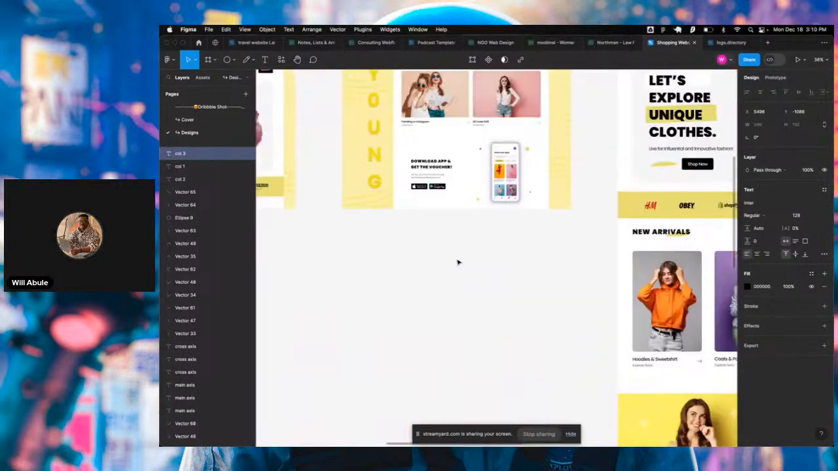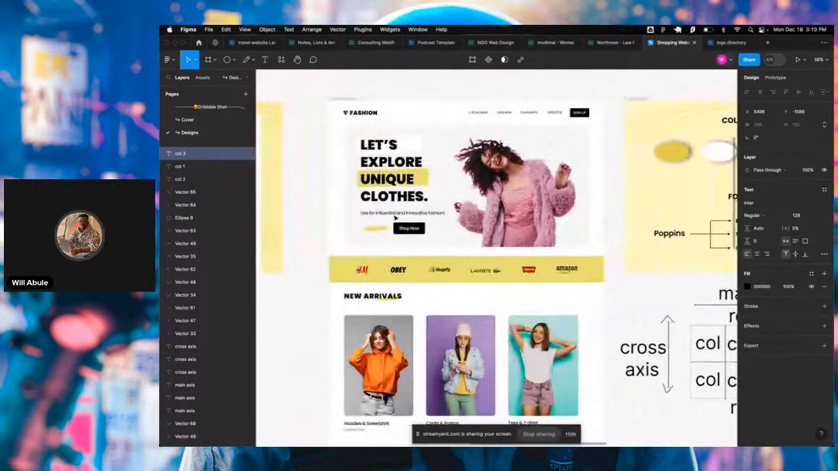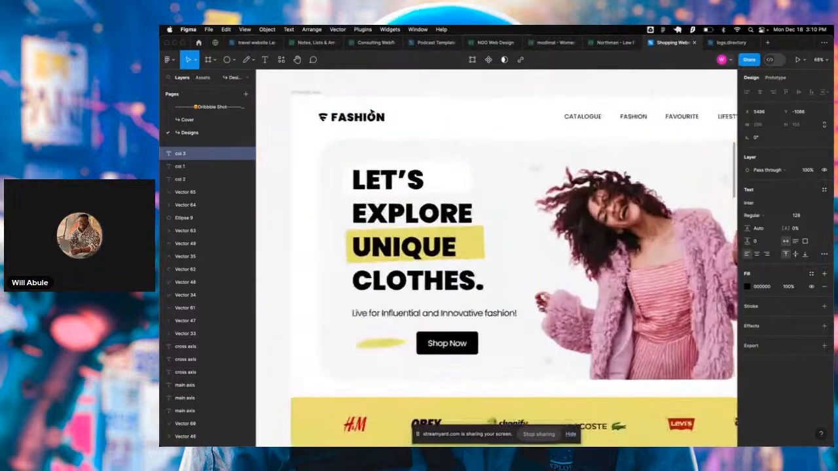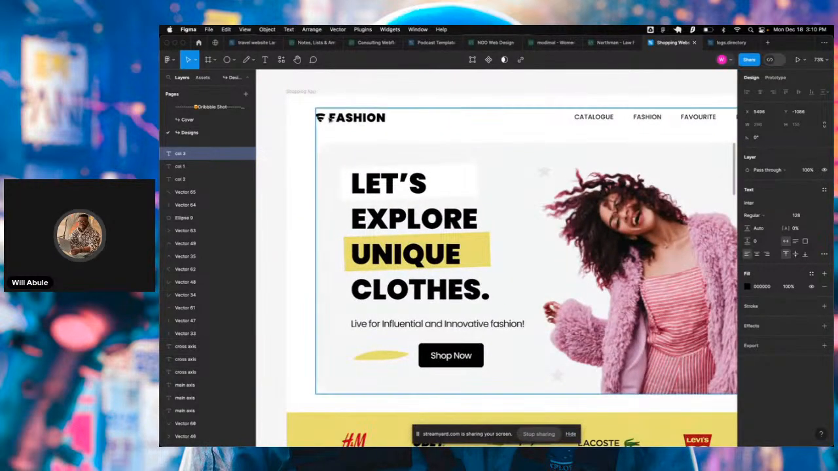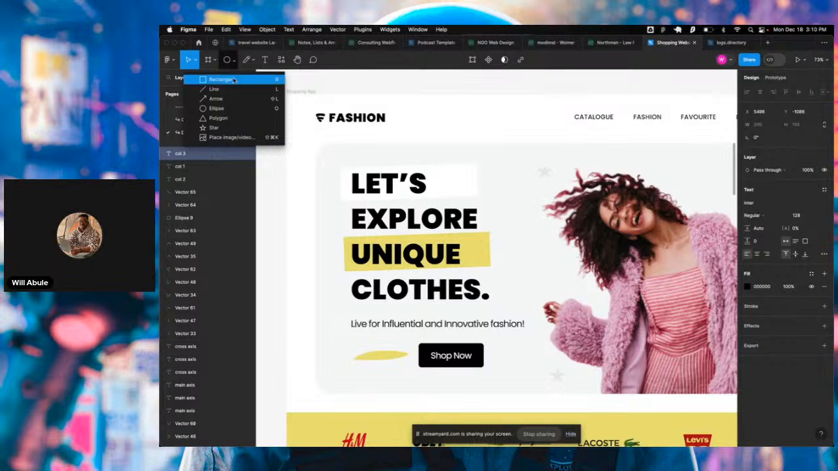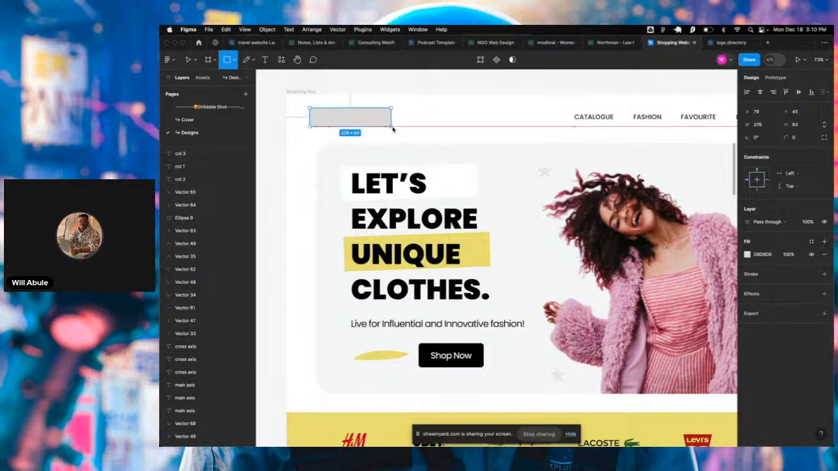So let's look at this website as an example. Where can we use Flex and where can we use grid system? So let's say you look at this text, fashion. I'm going to change this to a rectangle. So look at this text, fashion. This practically means we could use Flex here.